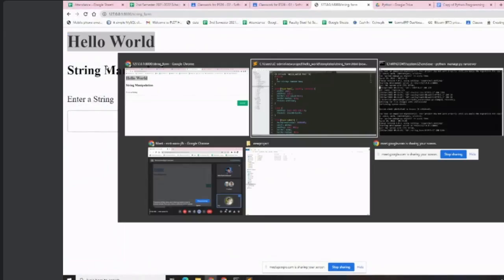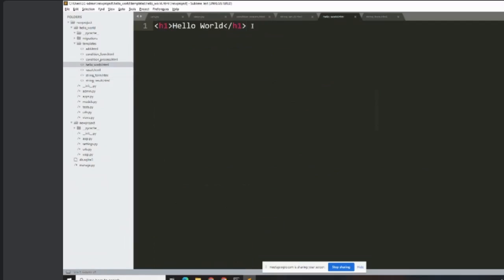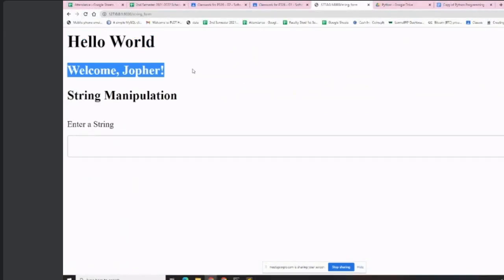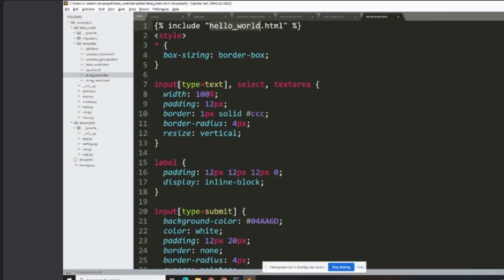Hello world. So if in case that I will add, for example dito, hello world, welcome. In my hello world.html, we added a new element, ito h2, and then the string welcome Joper. So kapag ni-refresh ko to, yan, so we have welcome Joper. So that is the use of this one. If you want to reuse the other HTML file, gusto mo siya magpakita dito.